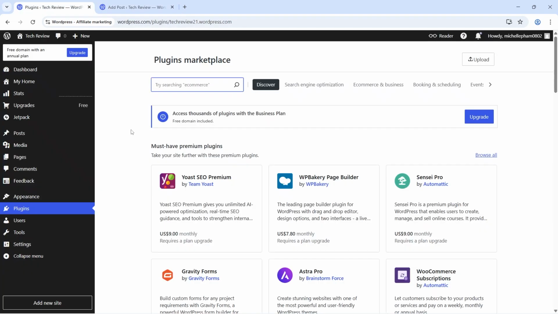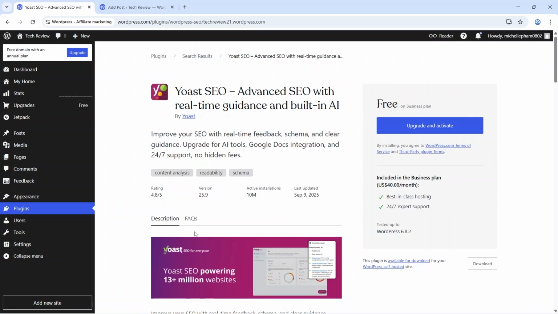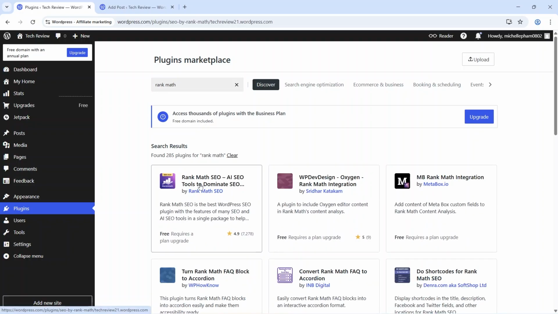Next, create and publish posts on the page. You should also use plugins to help with SEO. Since the goal is to post SEO-optimized content to drive traffic to your site and get users to click on affiliate links. The more SEO-optimized your post is, the more likely it will rank higher in search results. Two popular plugins you can check out are Yoast SEO and Rank Math.